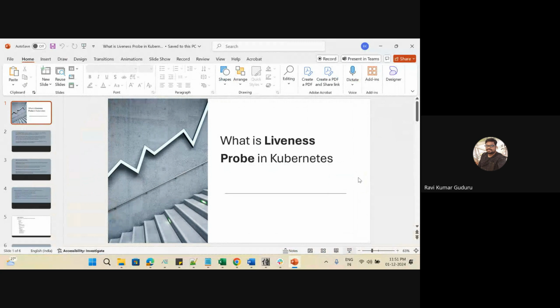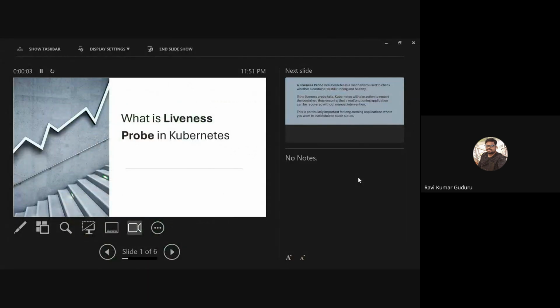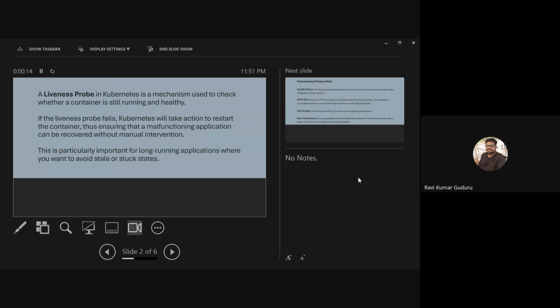Today we are discussing what a liveness probe is in Kubernetes. You might be aware of the same functionality at our Windows and Linux environment level, but here the naming convention is different for the same functionality at the Kubernetes level. Today we are going to discuss the same thing.